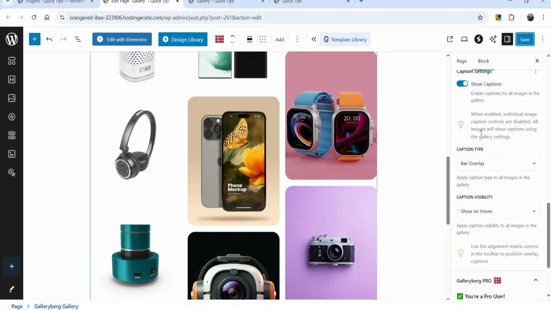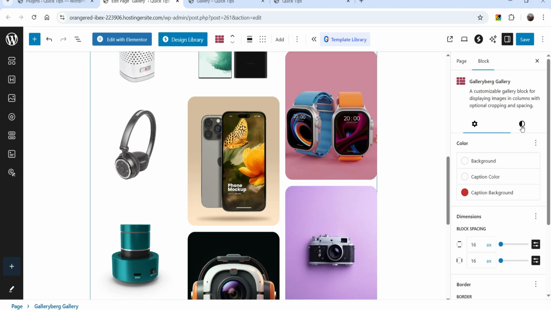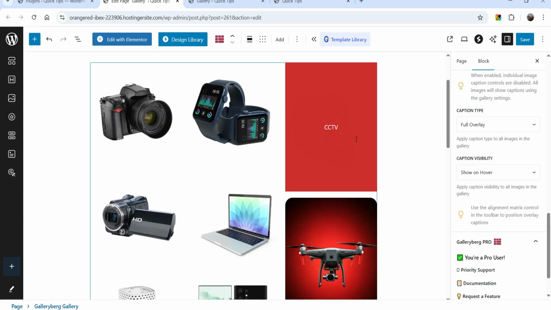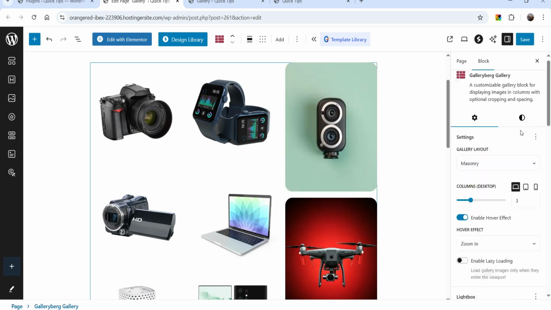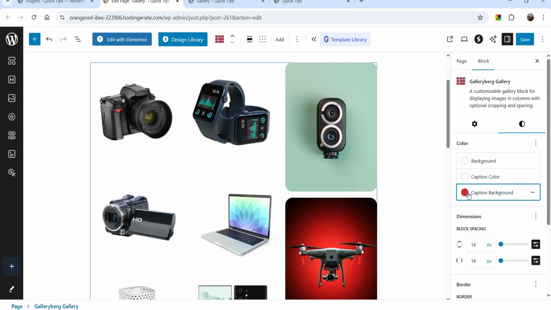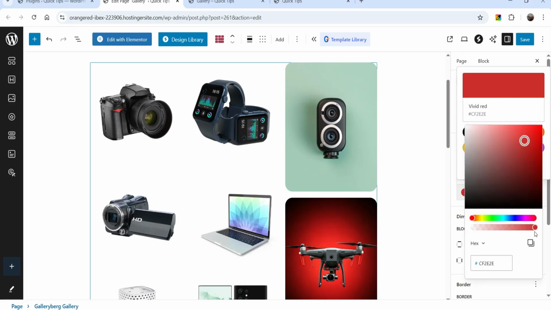Let's go back. Now let's change the caption to full overlay, and it is set to show on hover. Let's go back to style settings. All right, now you will see we have the caption for this one, but I have set it to show on hover and full overlay. So this is how it will look. Let's change the background color. Let's go back to style settings, and for the caption background, select this color and change the opacity like this so that it will be transparent.